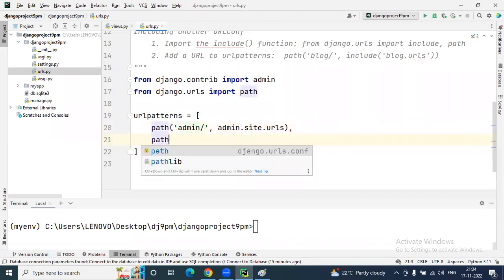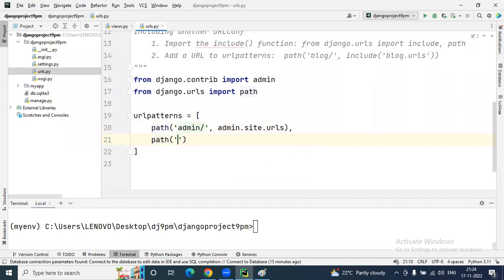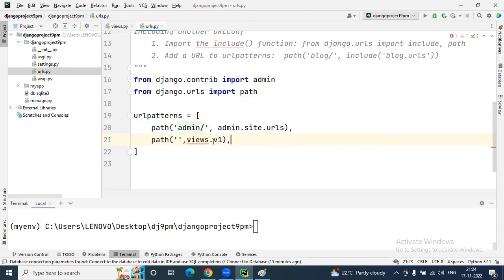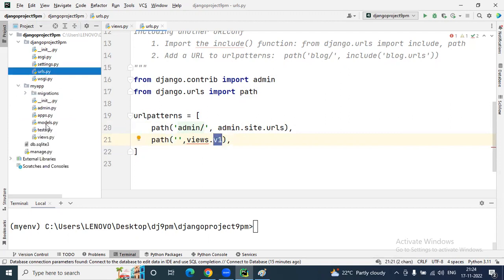Our own views are. I'm not giving any name of the URL. And now you can see views.v1. So v1 is our view name. It's a function name. This view, I want to run this. That's what I'm giving, v1. Where is this v1 coming from? Your application views only. That's what I'm giving, views.v1.